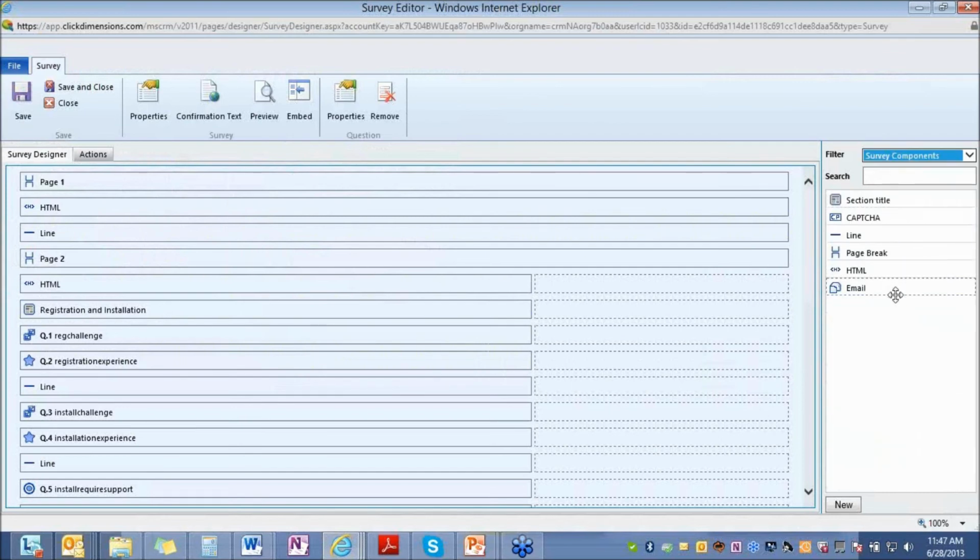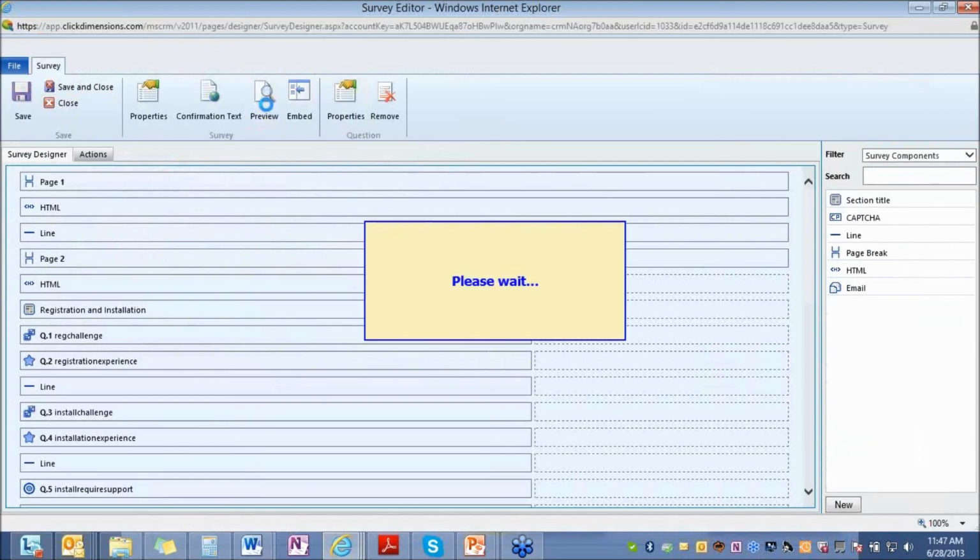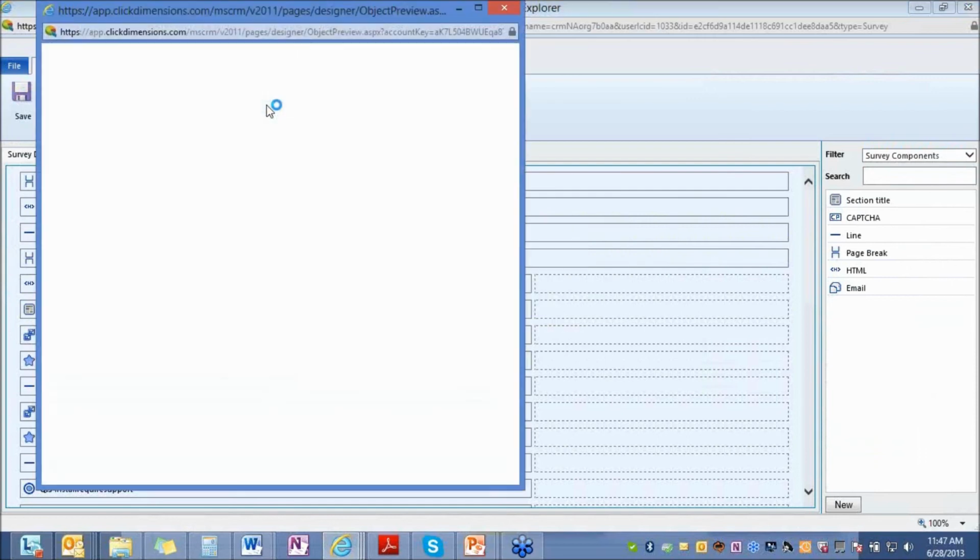And then you also have the same survey components. So if you want to add CAPTCHA, if you want to put multiple pages in there, whatever you'd like. I'm going to preview this so you have a sense of what this looks like. With our surveys now, you can also implement skip logic. So what that does is it gives you the ability to have your recipients skip questions or even entire pages of questions based on their response. You can automate that now with ClickDimensions.